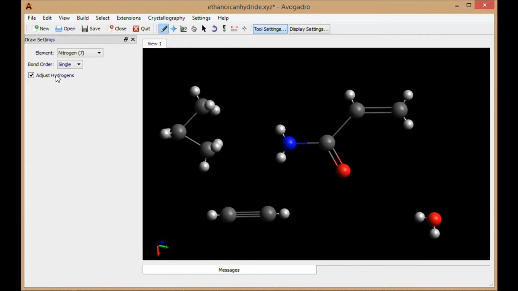We can also make rings. Let me make one ring just to show it. For example, I can connect this bond, this carbon to that. Now I've got a cyclopropane there. But these molecules are all pretty poorly drawn. The bond lengths aren't good. The bond angles aren't good.